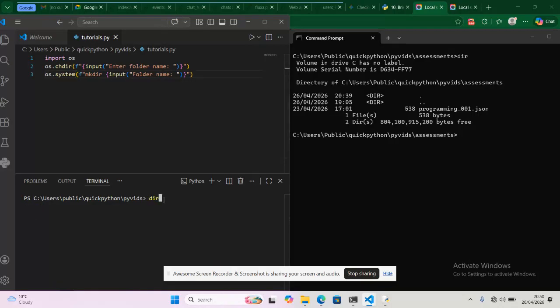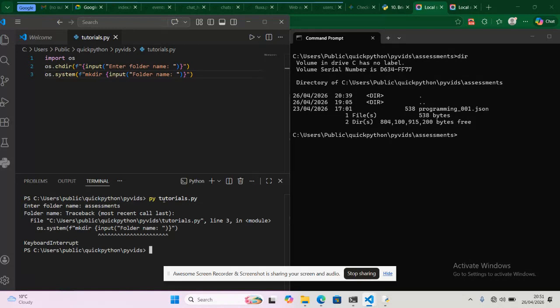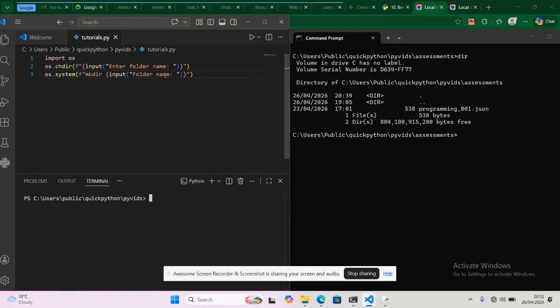So I'm going to run the script now, py tutorials.py. Enter folder name, assessment. Okay, enter folder name again. All right, now these descriptions are not as we would expect, so I'm just quickly going to change this. Enter folder name. I'm going to change this to new folder name. Okay, so I think this should suffice. Enter folder name, assessments, new folder name, records.